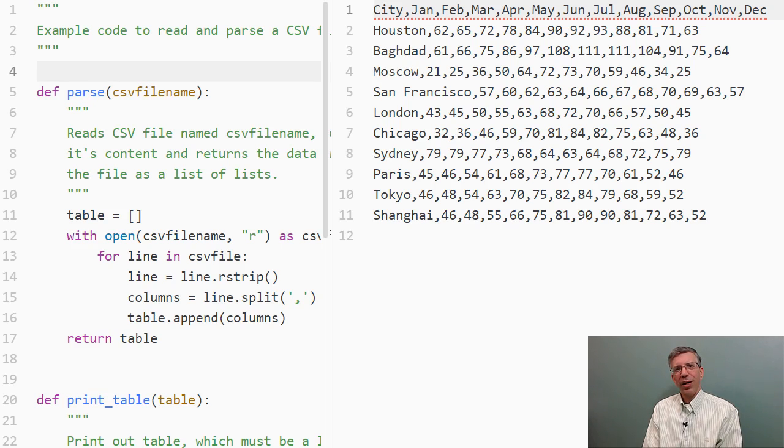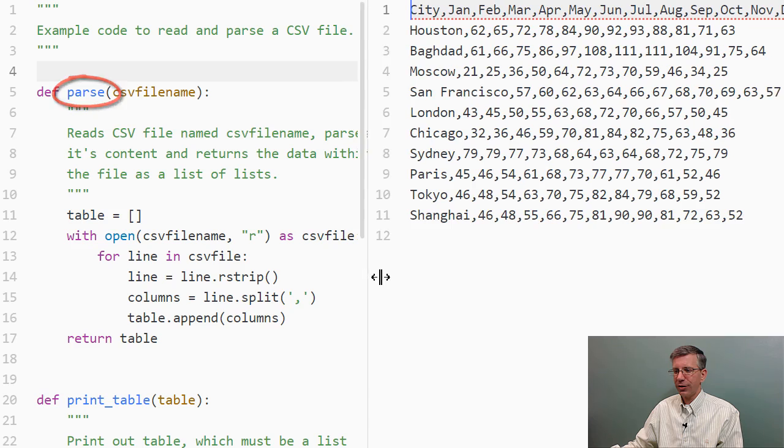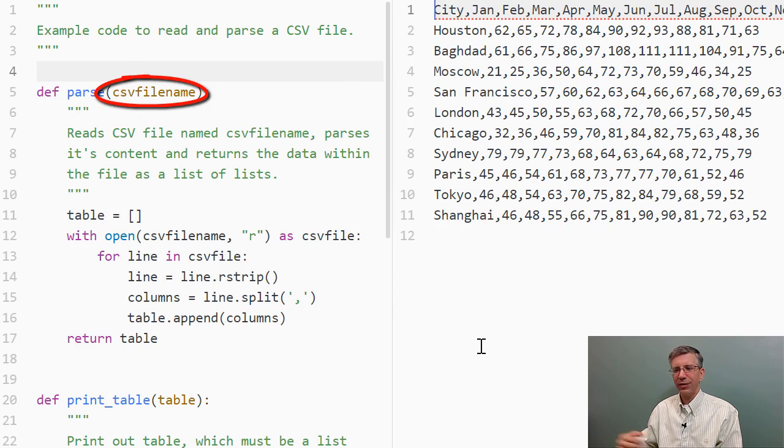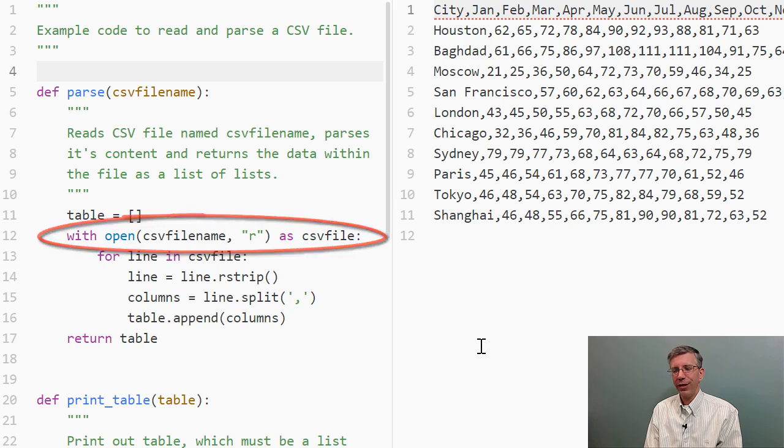So let's take a look at some Python code that we could use to parse this CSV file. You can see here that I have a function called parse that takes one input, CSV file name, and that is the name of the CSV file that we would like to parse. And we're going to open that file, read it, and parse it into a list of lists tabular structure. So you can see I start out by initializing a variable named table to an empty list. This is going to be my table. And then I open the CSV file for reading.